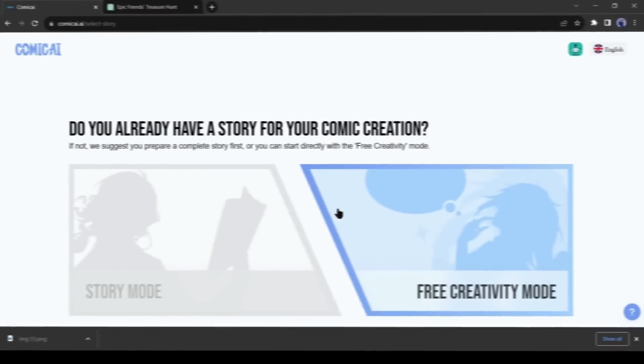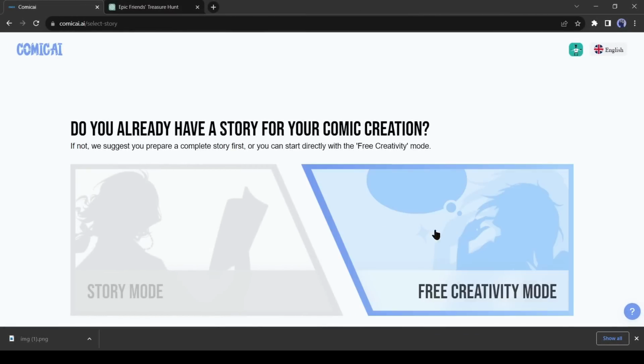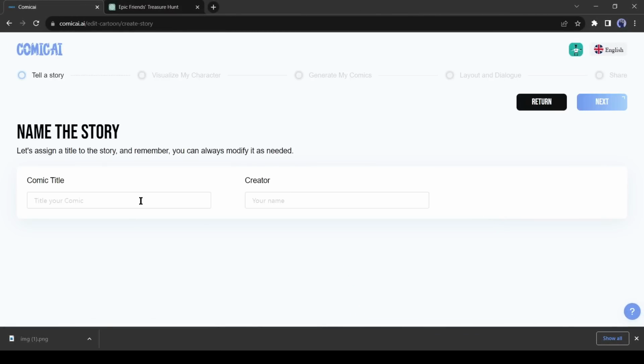Alright, now let's try with free creative mode. Give the name of your comic book. Next, enter the creator's name and then click on Next.